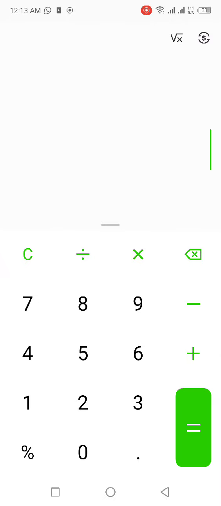Now if you want to change it again to simple mode, what you have to do, you just have to click on that plus sign option. Once you click on that, this is now a simple calculator. You can do simple division, multiplication, subtraction and addition by using your simple calculator in your Android mobile phone.